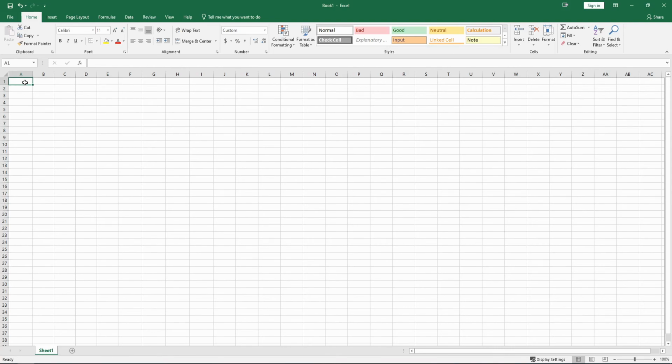You can also use Autofill for formulas. I'll throw in some numbers in columns A and B and add them together in column C.